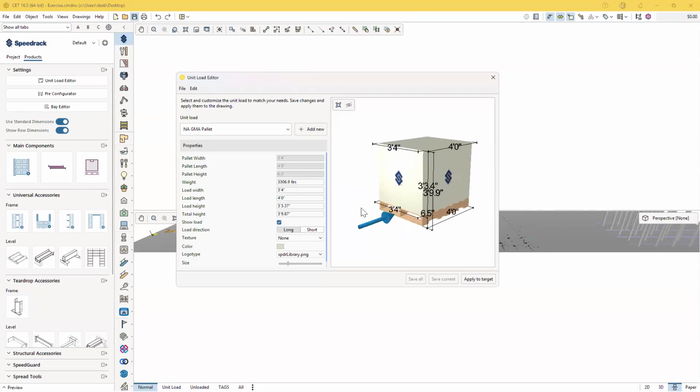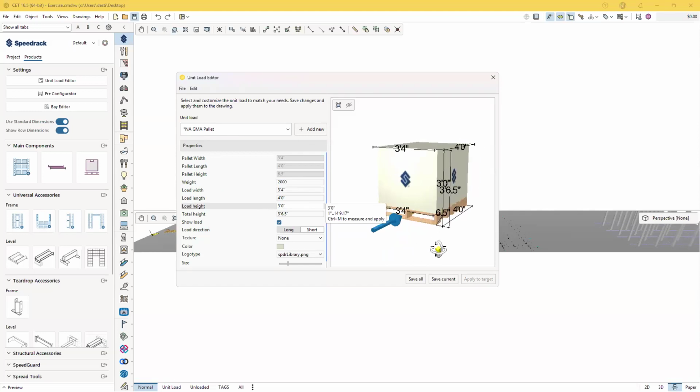So we're going to talk about what we want to actually put on that pallet. Once we've selected the pallet that we're using, we can make adjustments for the actual unit load. So we can determine the height. Maybe this is going to be a 2,000-pound unit load, and we can choose the width, the length, and the height. Maybe this is only going to be 3 feet high, something like that. And you can see as I'm making these adjustments, these dimensions are automatically updating to suit whatever I am selecting here within these properties.